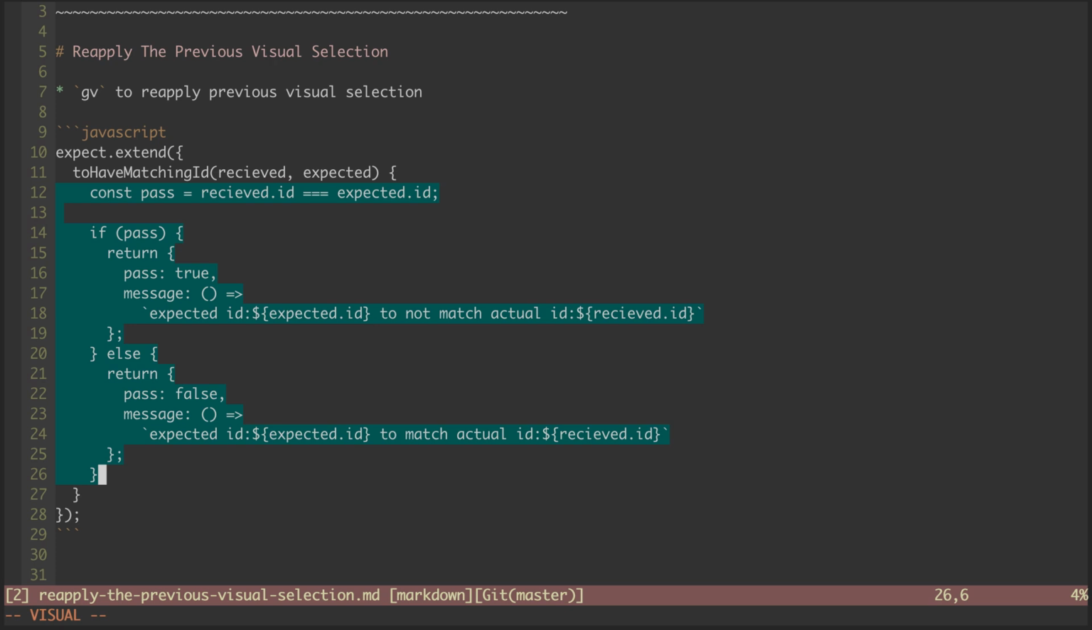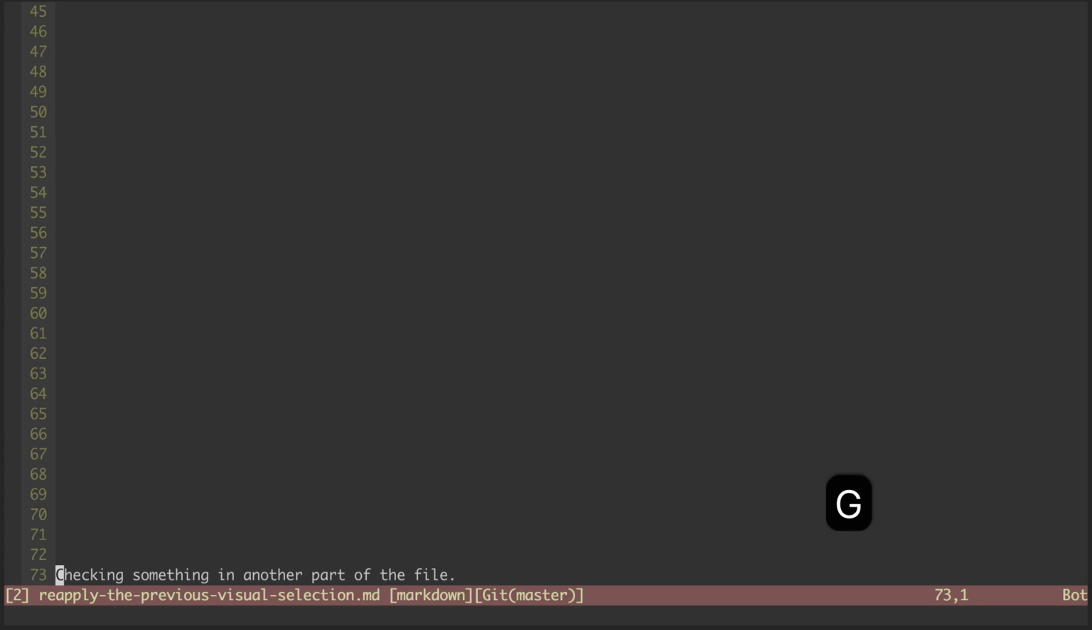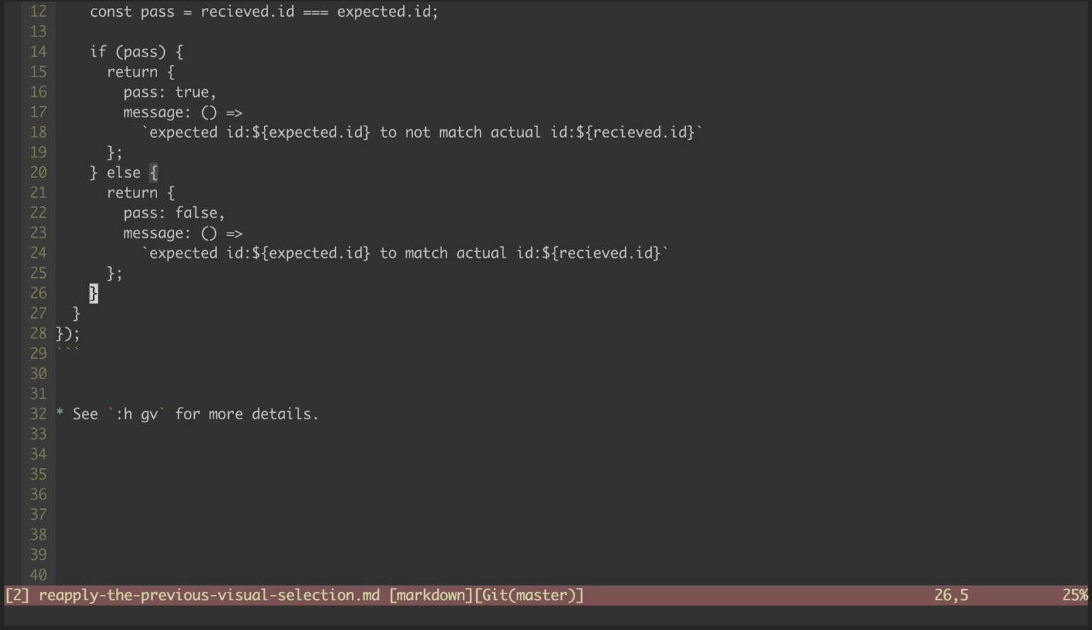And I'm about to do a substitution, and then I realize I need to check something else in this file. So I escape the visual selection, and I go jump somewhere else in the file to check something. And then when I hop back, I can either manually remake the visual selection, or I could just hit GV, and that reselects it for me.